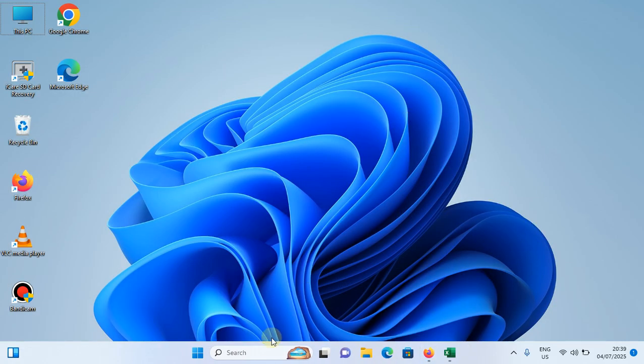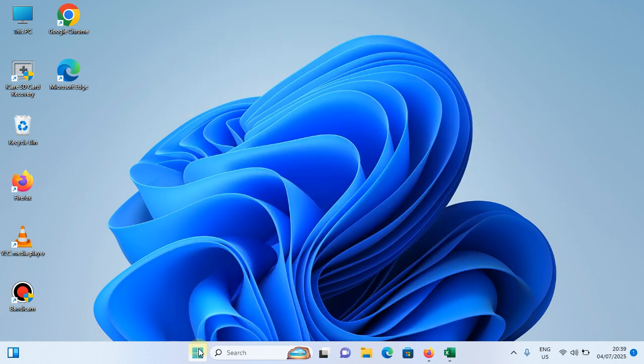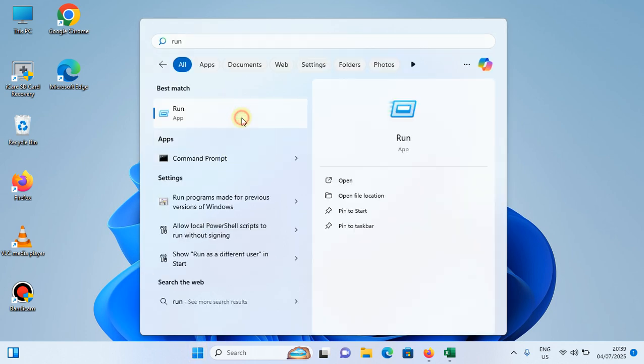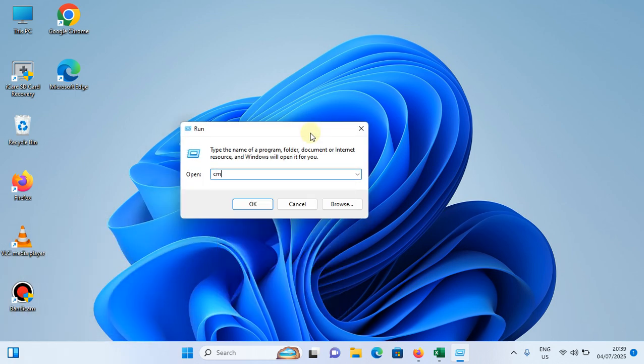Next method is you have to go to your start menu. You can find run icon here. Just tap on run option. In here you need to type cmd, tap on OK.